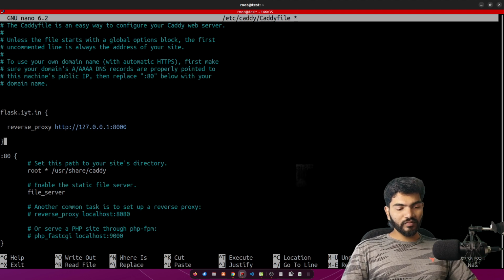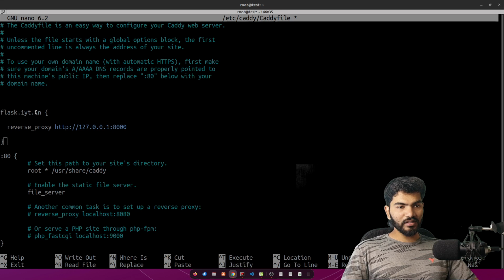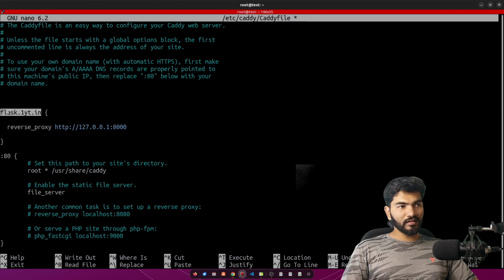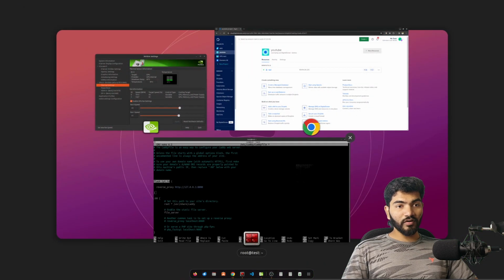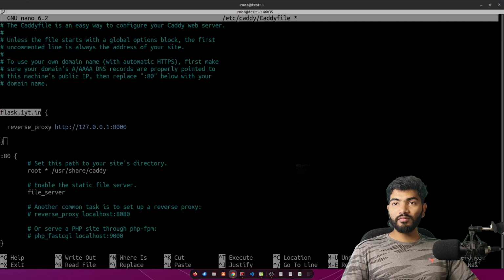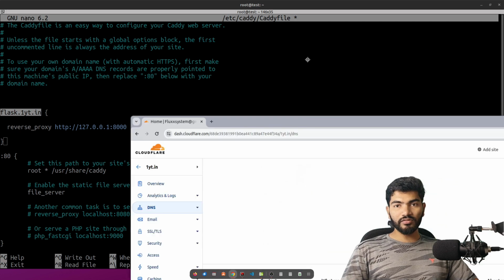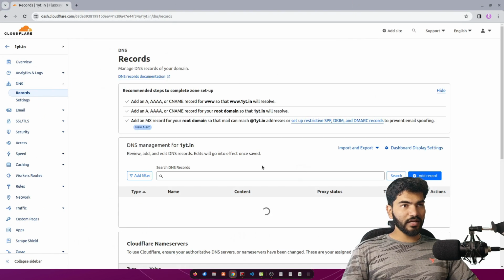flask.1yt.in. Okay, so first I need to check whether this domain name or subdomain name is pointed to my server IP or not. For that I need to open my DNS. For me I am using Cloudflare. It can be anything for you: GoDaddy, Namecheap, or Google Domains, right? Wherever you purchased your domain name, at that place you need to configure your DNS zones, right? So these are my DNS zones right here.